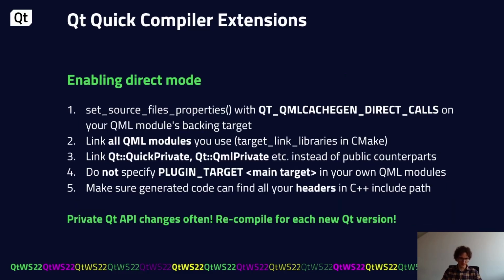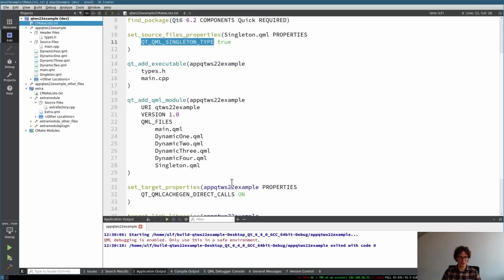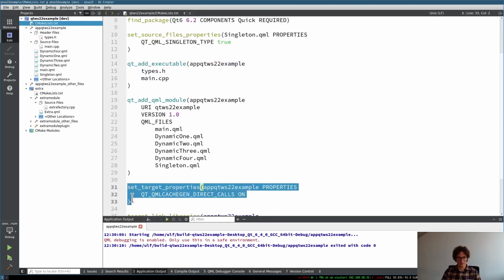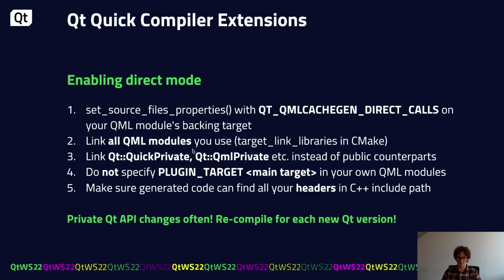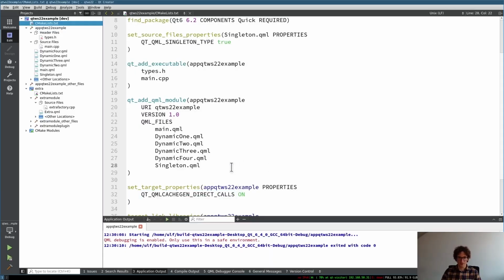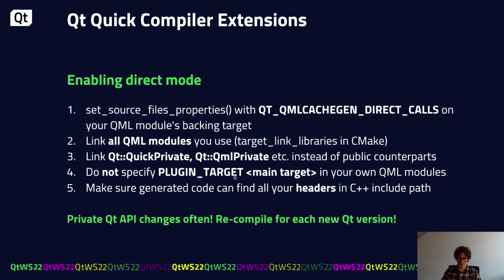So how do we enable this? First, you need to set source file properties with qml cachegen direct calls. I have an example for that too. In particular, this module here is compiled in direct mode. Then you need to link all your QML modules. Here we only link Qt Quick because we don't use anything else. You can see that here. But we don't actually link only Qt Quick, we need to link the private version of Qt Quick.